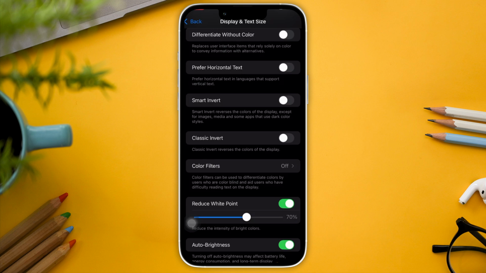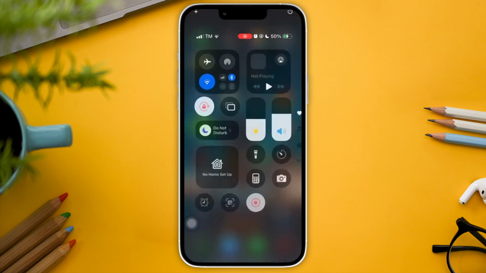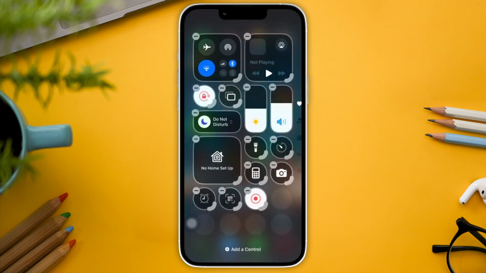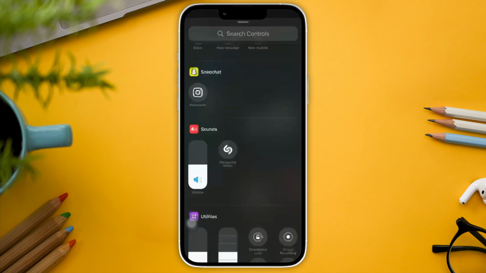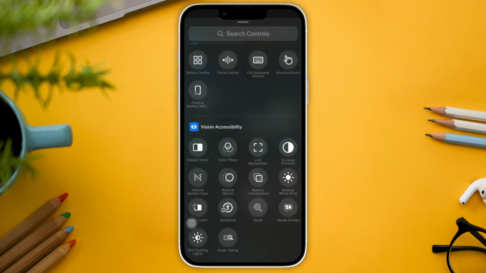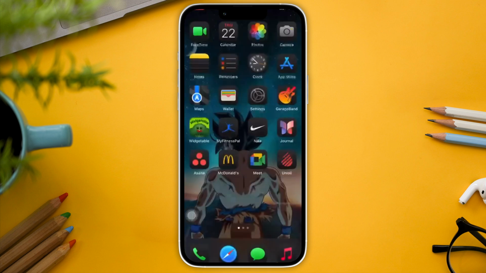Now, if you want this one to be enabled all throughout your screen, you can just go in here. Let me just go back there. Hold anywhere on the screen and add the control. This is accessible all the way down. As you can see, the vision accessibility, the increased contrast, reduced white point should be right there. Just enable that one and you'll be good to go. I'm gonna leave it as it is for now because I really love this application's dark modes.